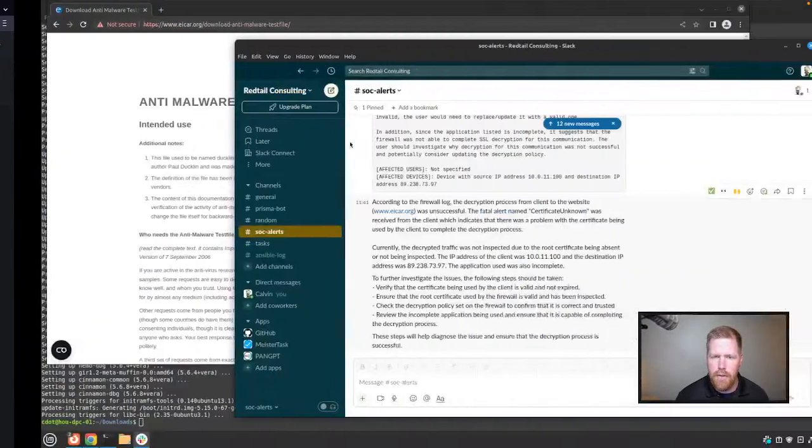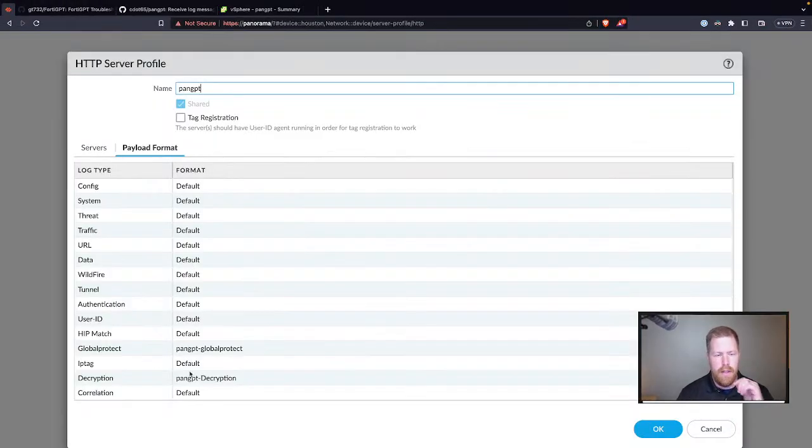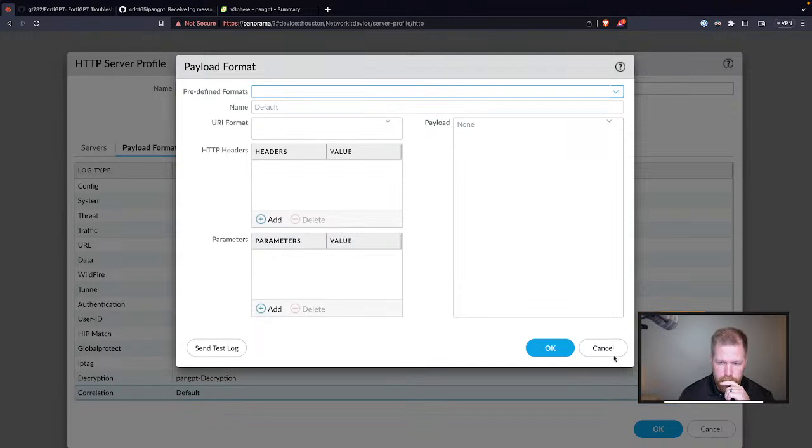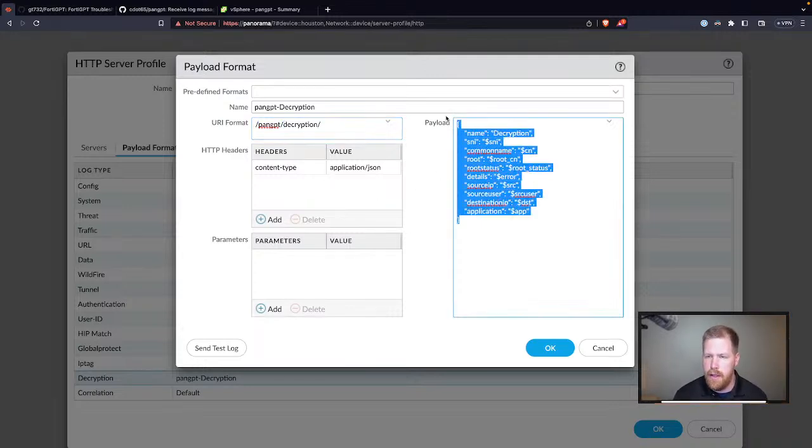If I look into the log message that's being sent by the firewall, if I look at the decryption logs, yeah, here's the structure that I'm sending into ChatGPT. So it sends it to /Pan-GPT/decryption, and here's the actual payload.